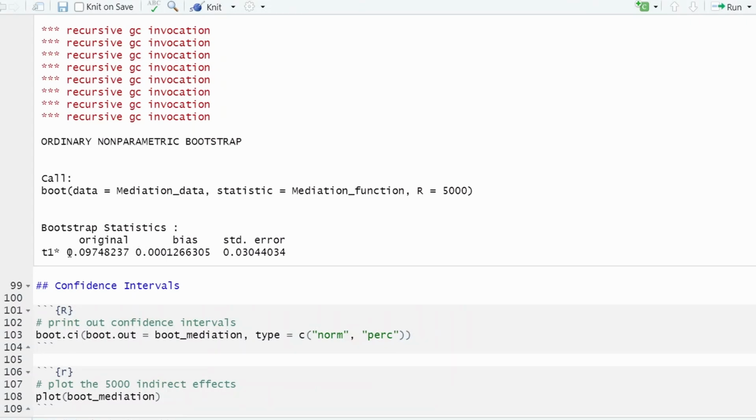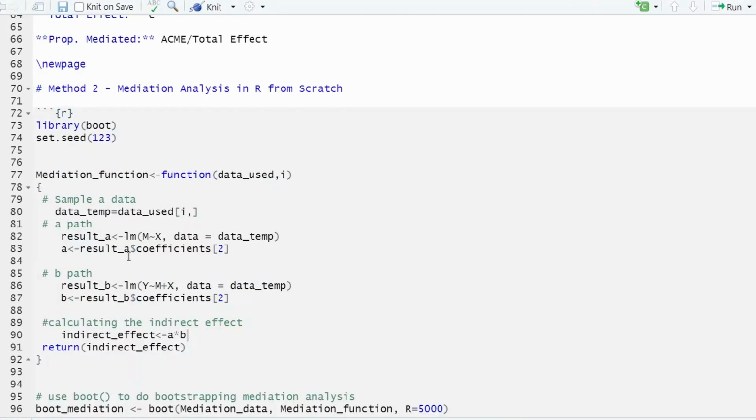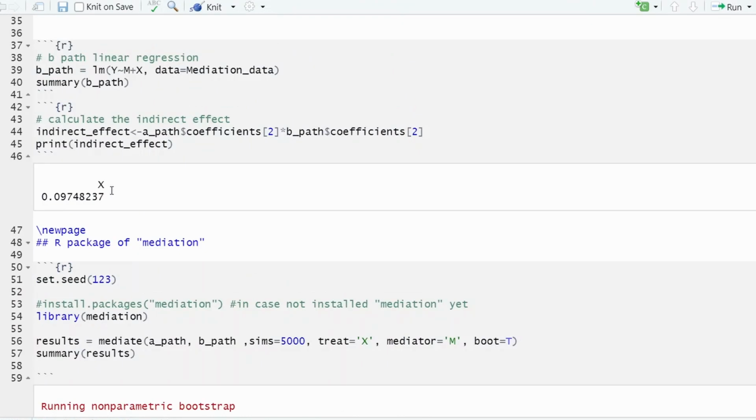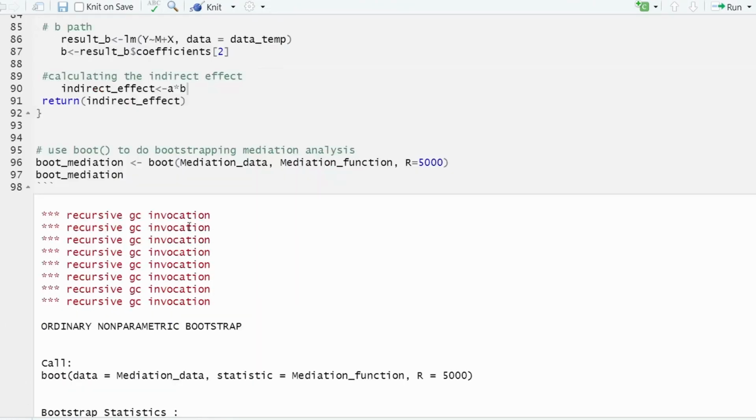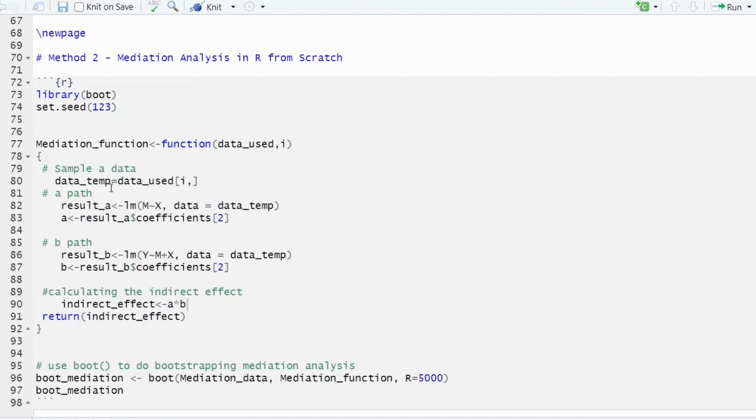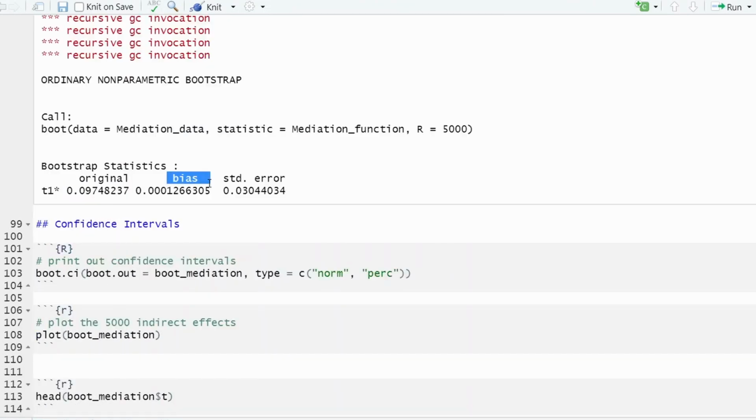So this is the output. This is original. It means that it doesn't do any resampling. It basically uses all the data it has and then calculates the A and B, and then this is the indirect effect. If you watched my method 1 video, you will know that in that video we also calculated the indirect effect based on all the data, and we did not do any resampling. So that means that our function here basically is on the right track. Another one is the bias and the standard error. I'm going to explain that in a bit.